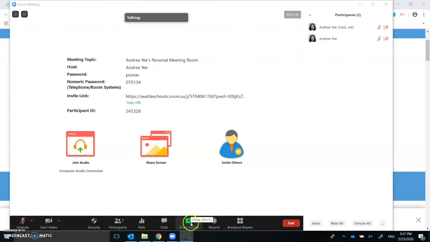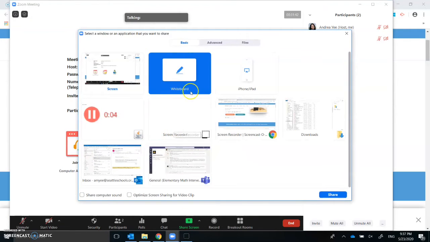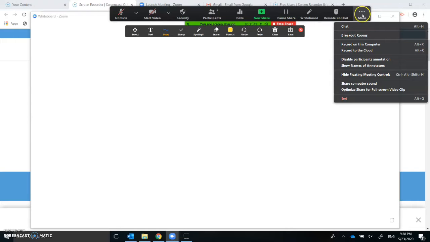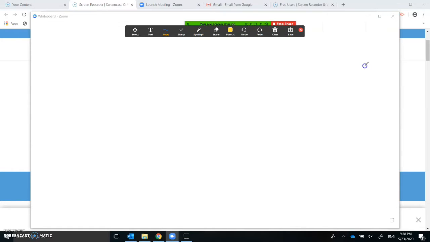As a host, you're going to want to click Share Screen, Whiteboard, and then Share again. Then your options come up. You can actually show the names of the annotators if you want to allow students to also engage and interact. Here I'm writing 1 + 1 = 2, and again I went to the draw function.